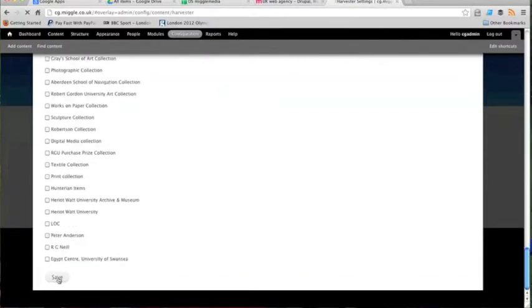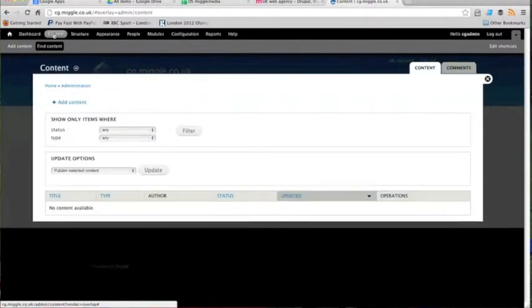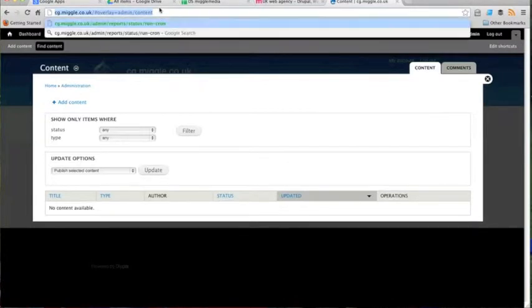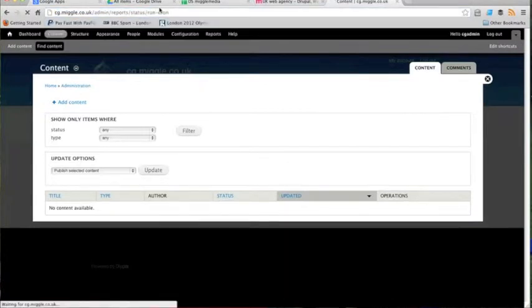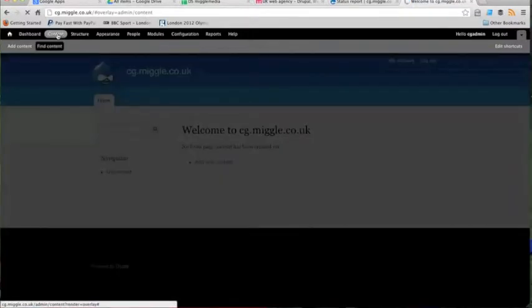The harvester actually runs off a cron job, and that cron job is specified by the timing settings that I left blank. So if I want to see data initially, then I'd have to manually run cron to actually be able to get content to appear. Currently you'll see there's no content available because I actually haven't run that cron process yet. However, if I cut and paste the cron URL into the browser window and then go back to the content, once that's run, you'll see that I've got a list of all of the objects available from that museum that I selected.